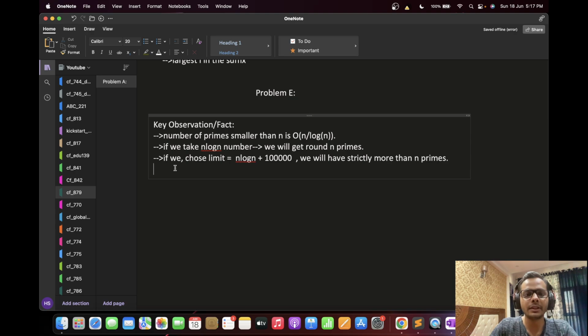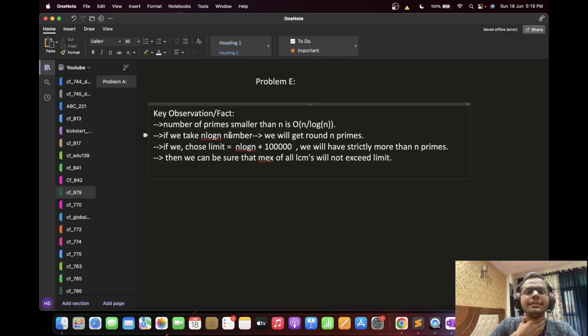And if we are getting strictly more than n prime numbers, then we can be sure that the MEX of all LCMs will not exceed limit. Now why is this the case? Why will the MEX of the LCMs not exceed this limit? That is because, let's say we have n plus 5 prime numbers less than or equal to limit.